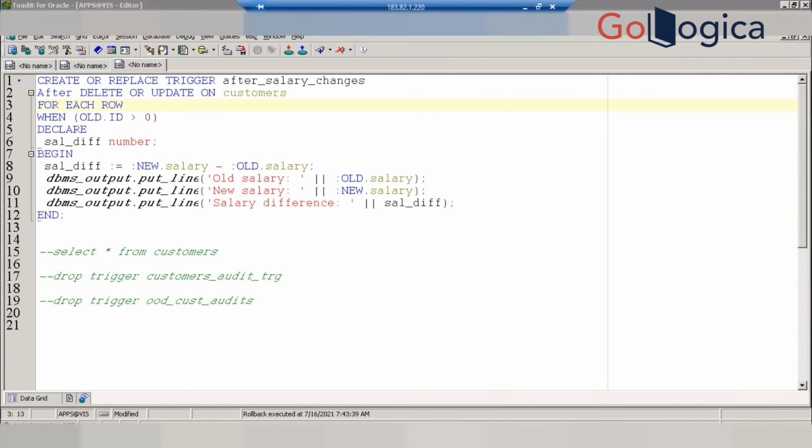So try it with row level and statement level triggers also. Just put create or replace trigger name, after update on customers, not for each row. You can remove for each row and then try, and you can remove the condition also. Try different examples and show me tomorrow. Okay.